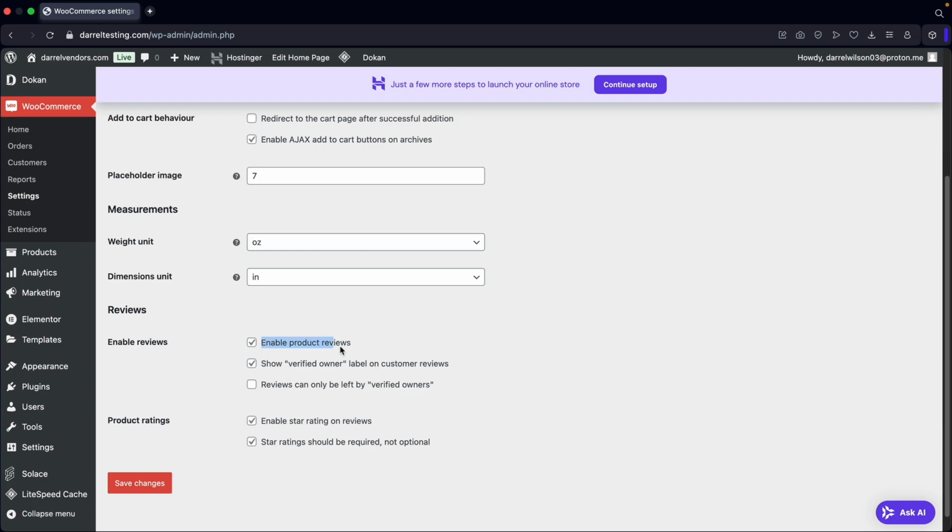So next we can enable product reviews. And this is actually a very important option. So reviews can only be left by verified owners. So only people who have purchased the products can review the products, right? Makes sense? Okay. Next, let's click on Save Changes.